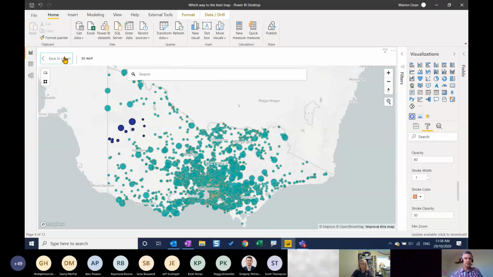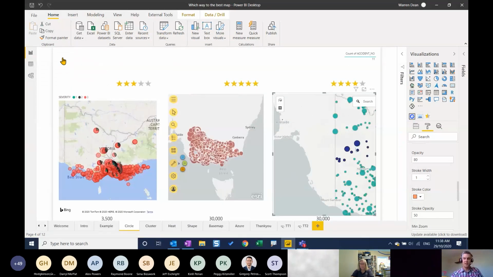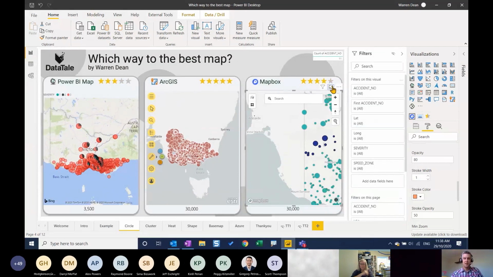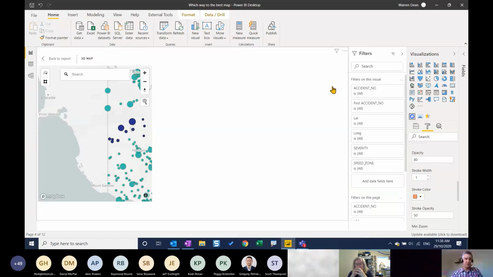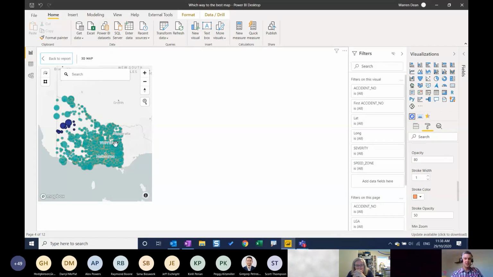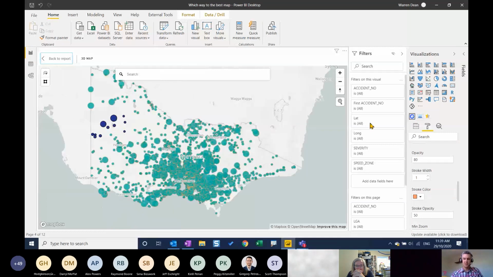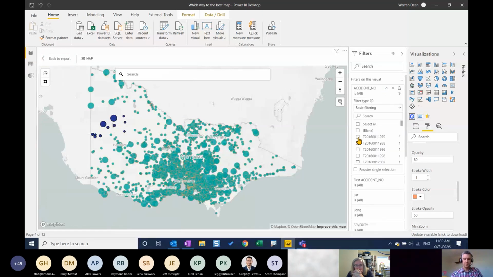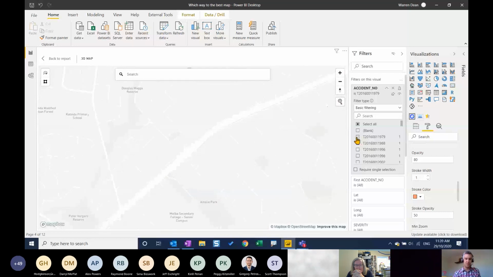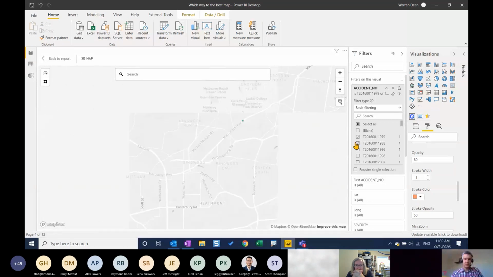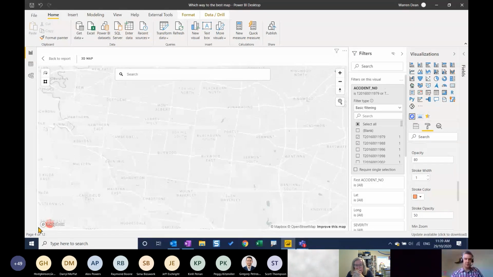So I probably would have given it 5 out of 5 as well, but there is a bug that I can show you with Mapbox. And this is a known bug, and hopefully they'll get around to fixing it. But if I select just one accident number, so I'll just pick this one here, when that zooms in, you can see it zooms in, but there's no point. When I click another one and I have 2 points on the map, you can see there's the point, and there's that other point there, the red and the green.